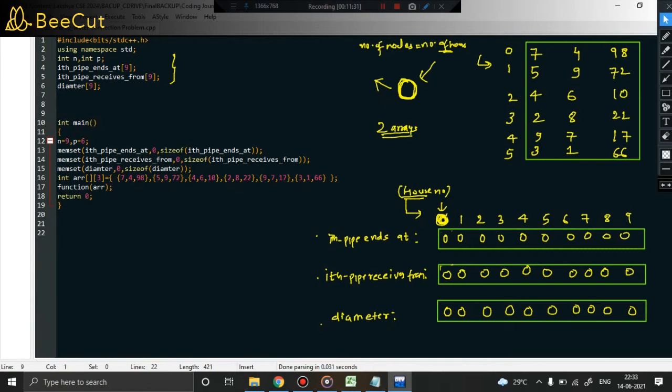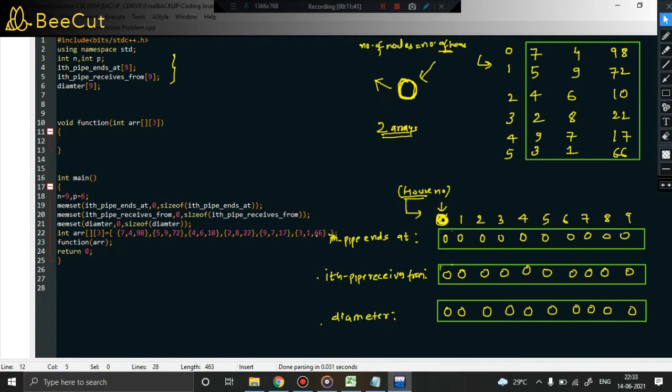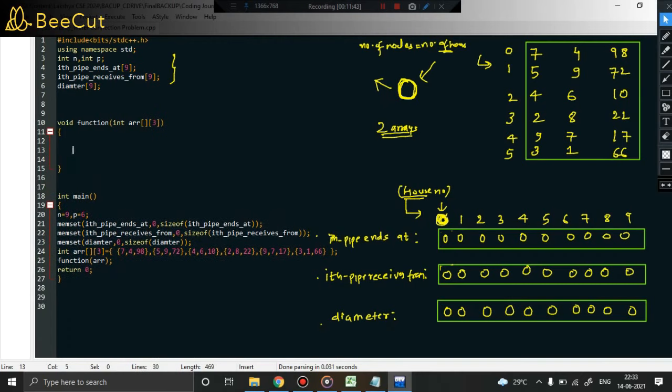Now when a function is called, what will happen? I have a void function. It is going to receive the array. Which array? Integer array. This is the dimension of the array, right? It is going to receive. Inside this function, I will basically consider a variable i equal to 0, right?